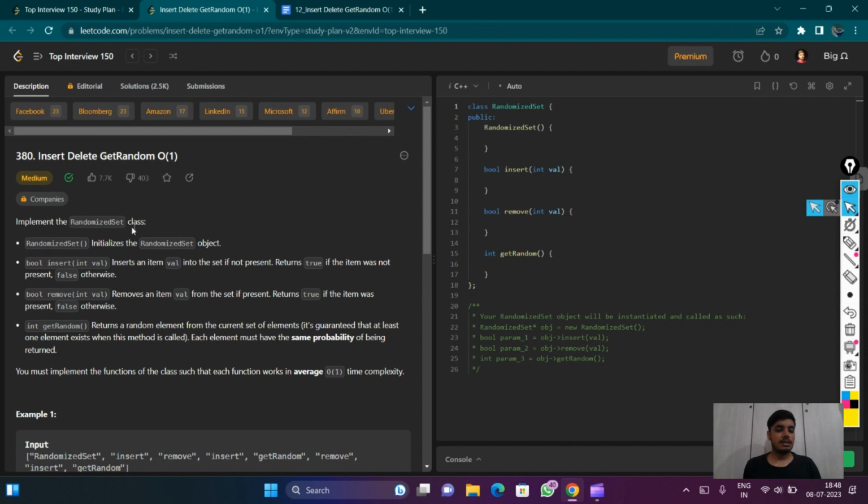So, the question states that we have to implement a randomized set class, and this class is going to have some functions, and the first function is randomized set. It is going to initialize our randomized set object, so it is for initialization. Next function is going to be bool insert int val, and this is for inserting the value. What it is going to do is it is first going to check if the value is not present in our set, then we have to insert the value and we have to return true because it is success. And if the value is already present, then we cannot insert, so we have to return false.